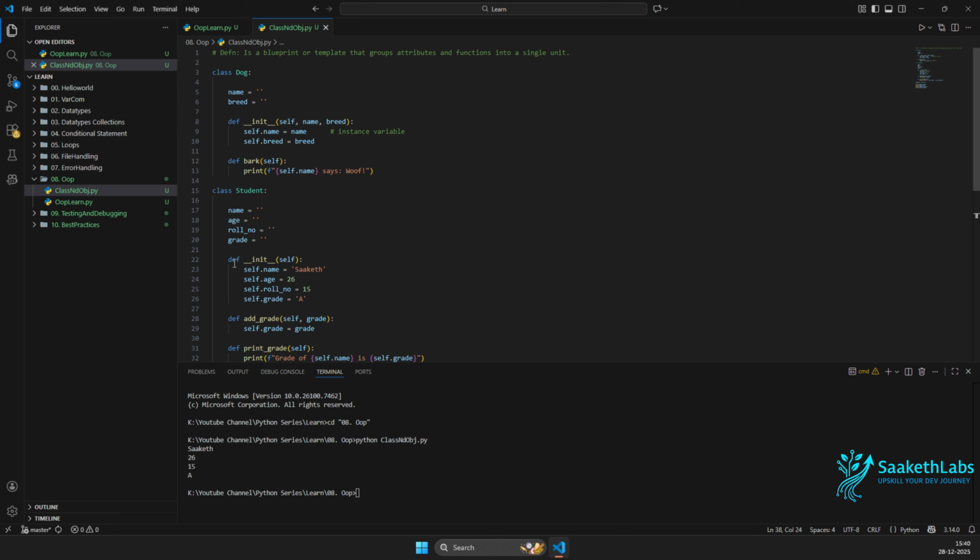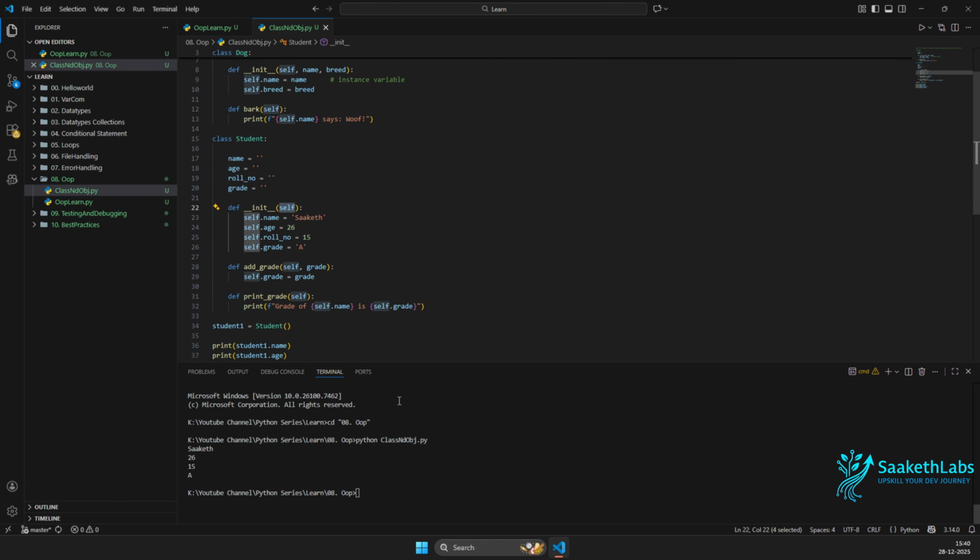Instead of defining the values of these attributes inside the class itself, we can pass them as parameters to the init method. Let us try to modify this student class to do the same. So we'll accept name, age, roll number, and grade as parameters for the student class. And instead of hard coding the values, we can assign self.name to the parameter argument that we access from the init method.